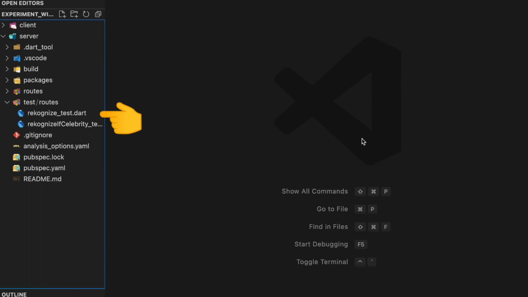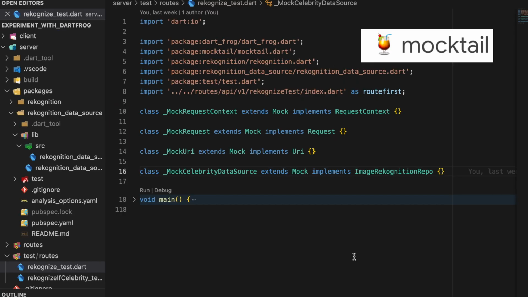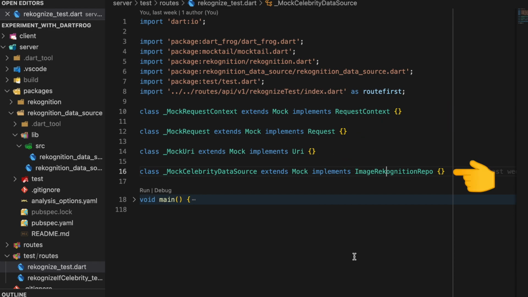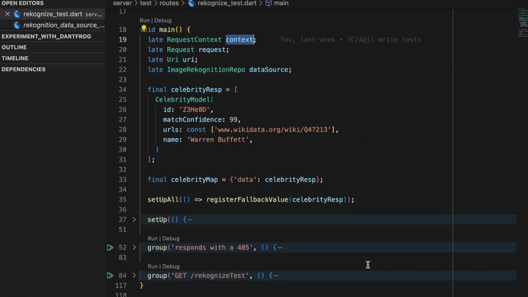As we have two endpoints, we write the test cases for both of these. We make use of a package mocktail with the help of which we mock a request context, request, URI, and also our image recognition repo. Inside the main method, we create the instances and also a sample model response.